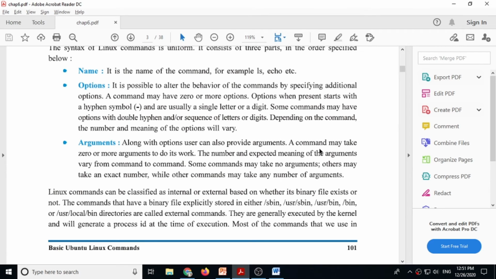A command may take 0 or more arguments to do its work. So remember, this line is very important: an argument is necessary to accomplish the work of a command.